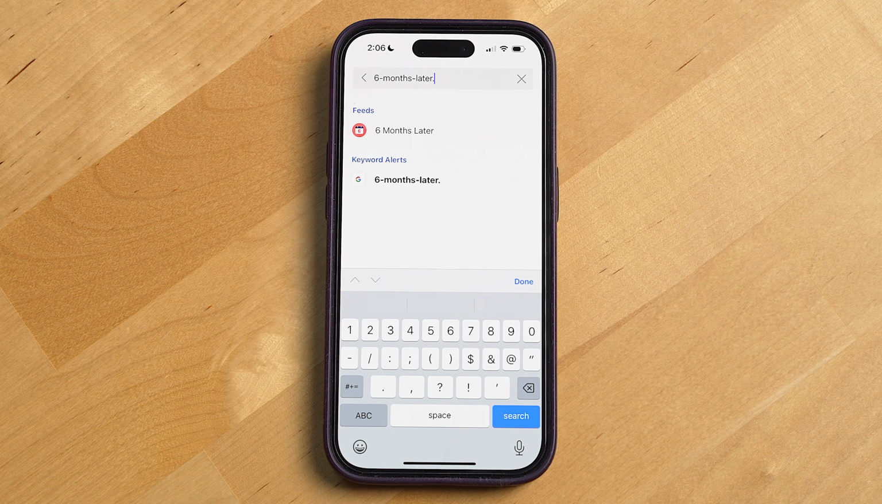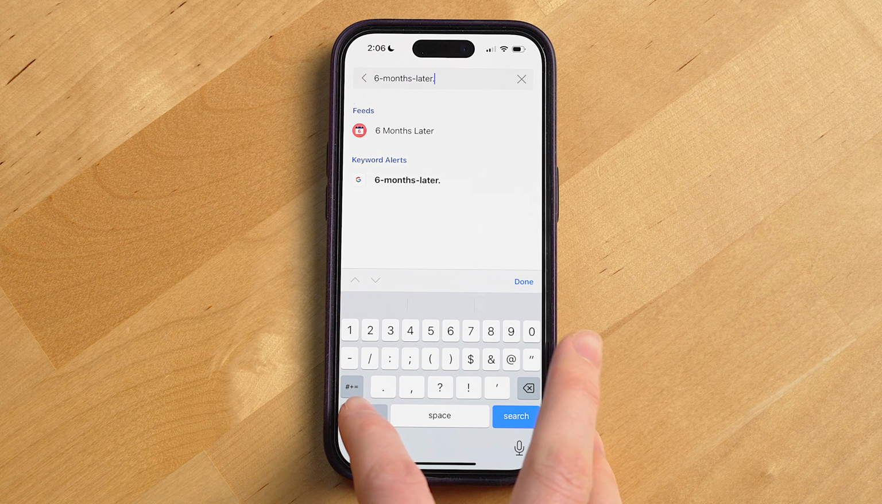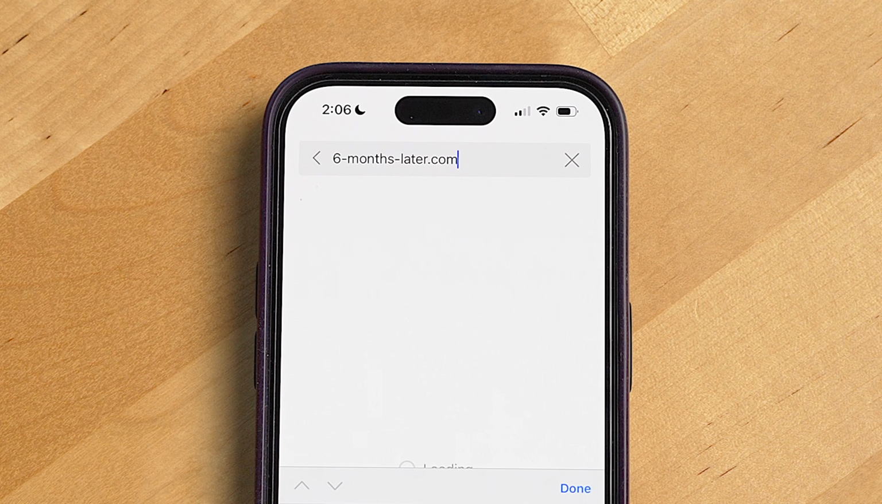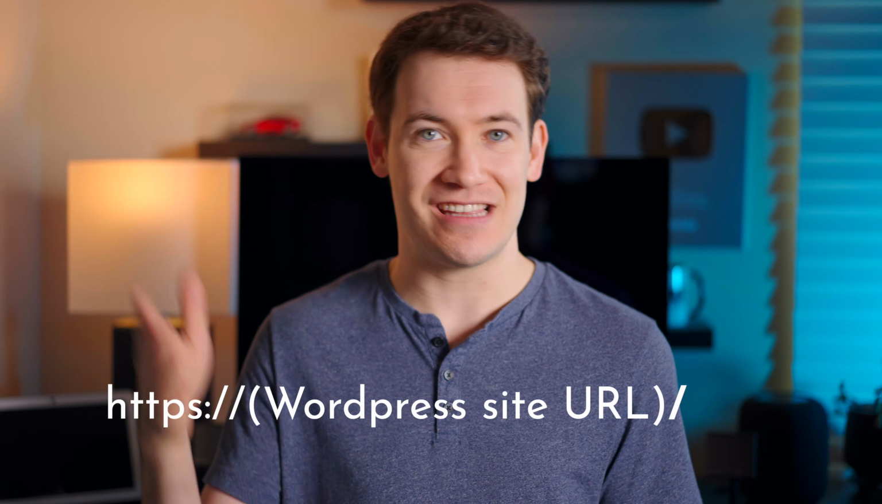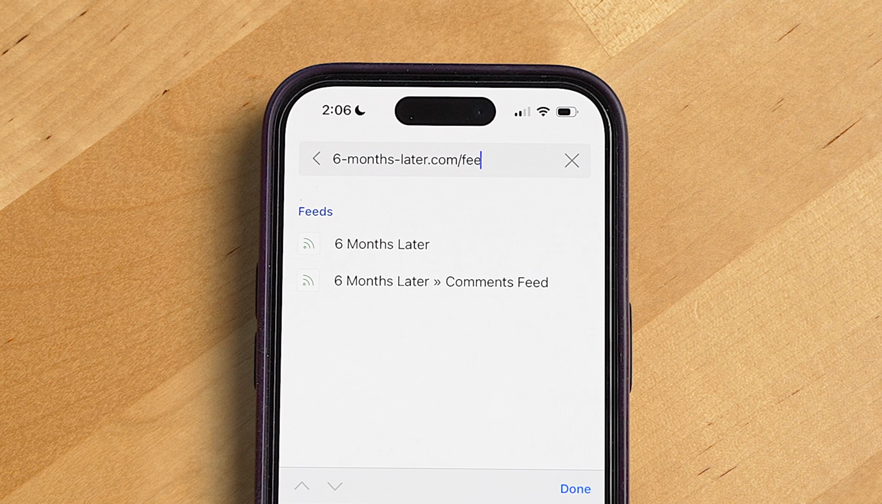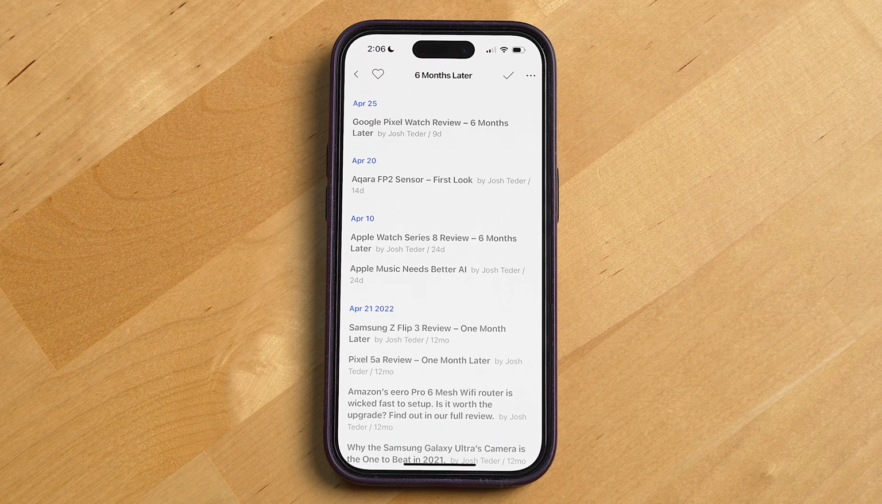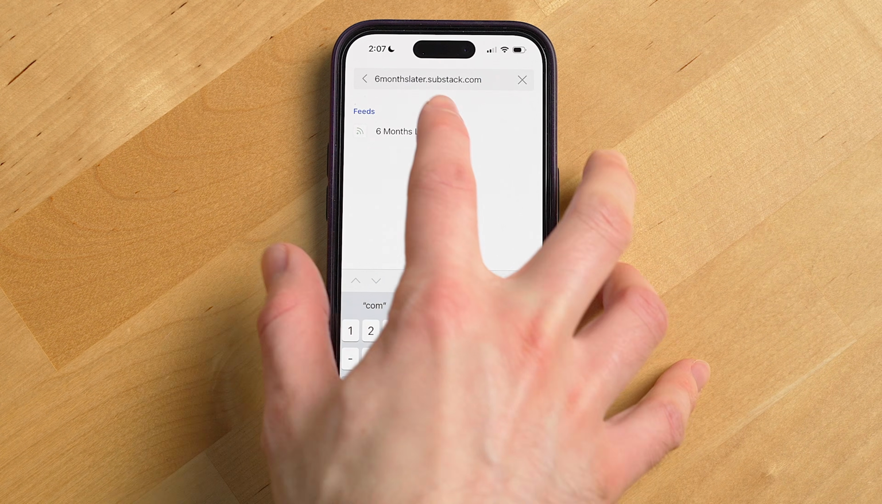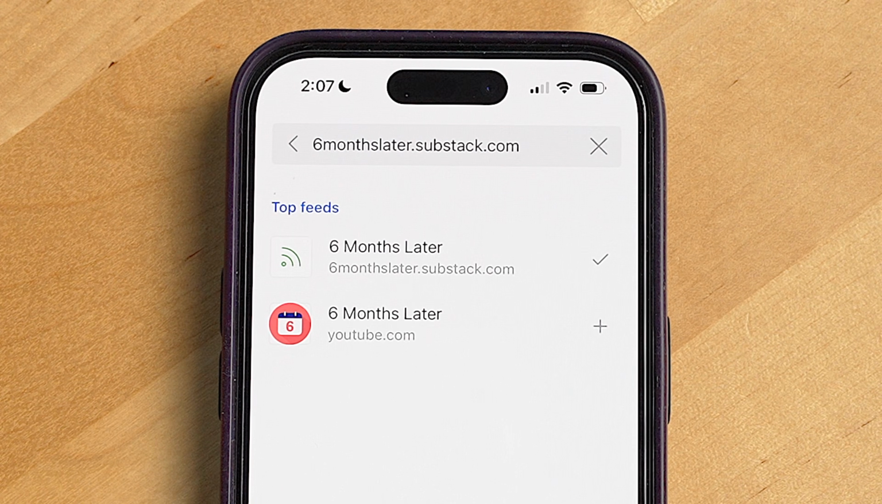So for example, if you wanted to read some of our written reviews we post on our website, 6-months-later.com, don't forget the dashes, because I built the 6 Months Later site on WordPress, in order to get an RSS feed from a WordPress site, all you have to do is add /feed to the end of the main URL. So I'll add that URL into the search box, and you'll see it immediately picks up that RSS feed for the site. Same thing goes for a newsletter, by the way, like the one we publish on Substack.